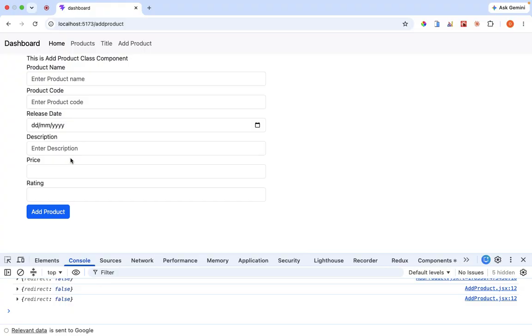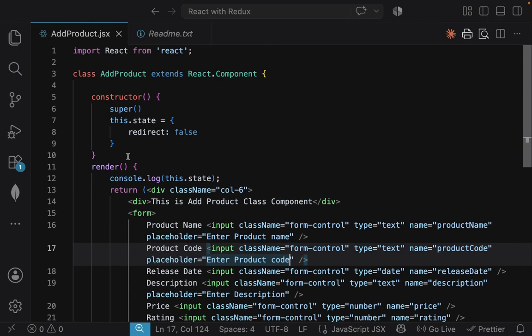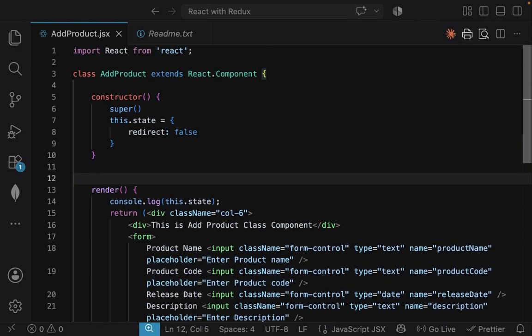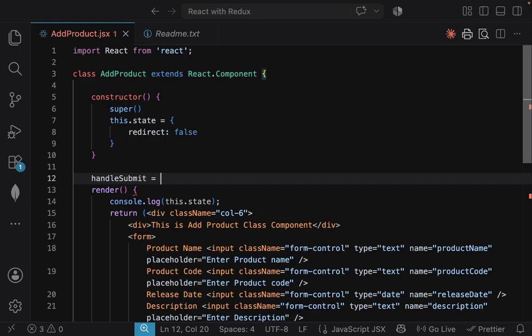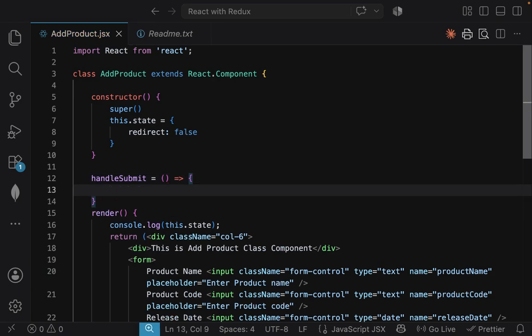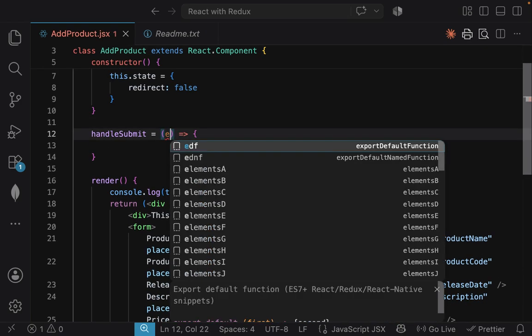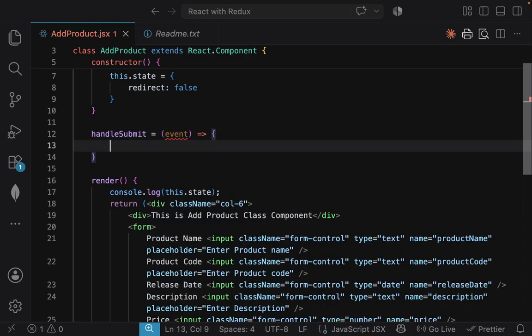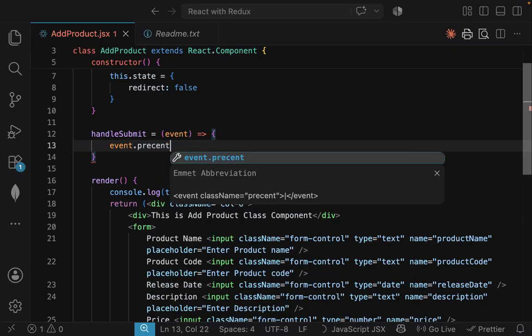Now you know what next I want is, when we are submitting the form, I just want to take the value. So how we can do that? So I'm just going in this, and I'm just creating one function called handleSubmit. Now this is basically the arrow function, and inside the arrow function I'm just using the event here, and I just want to take the values. So first I'm saying event.preventDefault.